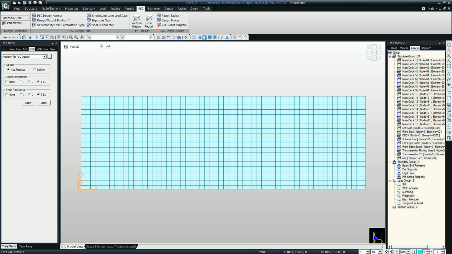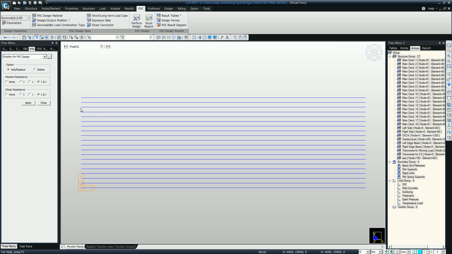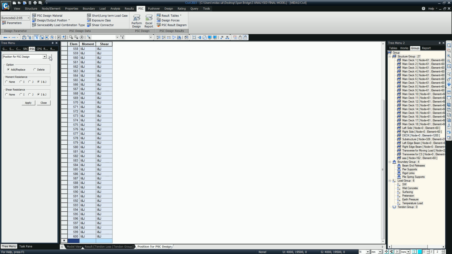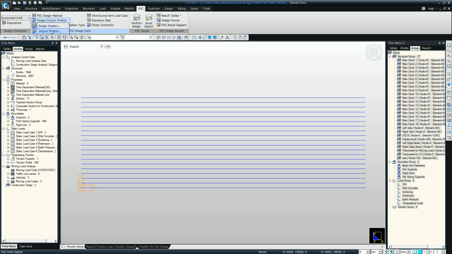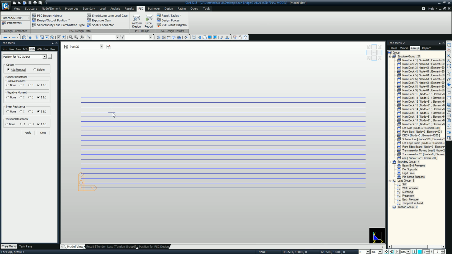Okay, so let's take off the Y view. So I can just select these elements and hit apply, and the design will be carried out only for those ones. I have already predefined the elements, and if you click on the three dots, as you can see, I have all the elements from 541 to 600, which basically is the mid girder. And the same applies for the output position. You can simply select certain elements, and the software is going to generate you an extensive Excel report. Let me show you the report.